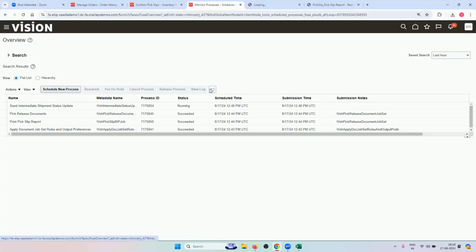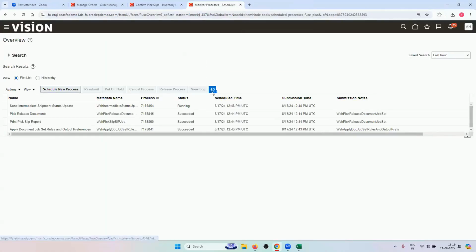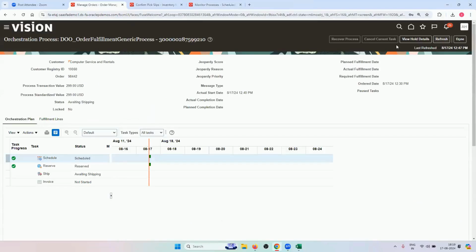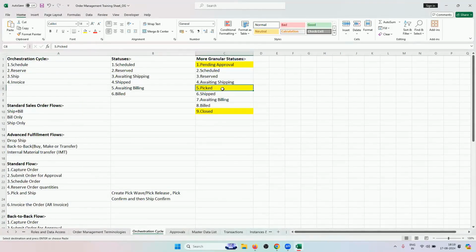So once it becomes picked, then we will ship confirm it. Yeah, it is succeeded, right? So now we will go to our order orchestration page. And you can see now the status is picked. It is telling that it has been pick confirmed. It has been picked. Before it was not showing, right? Now after running this ESS job, it is telling us even that status. So this is one new status which I'm showing to you, picked, which was not showing earlier.